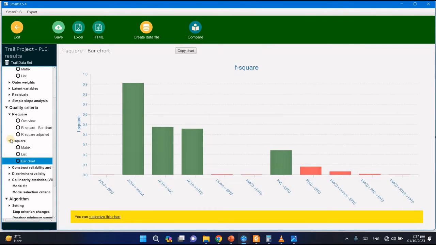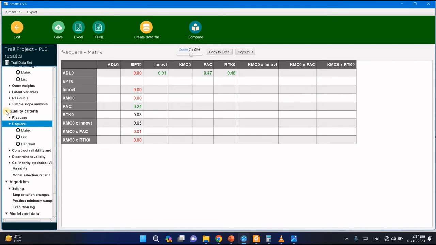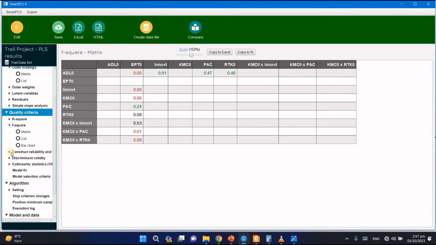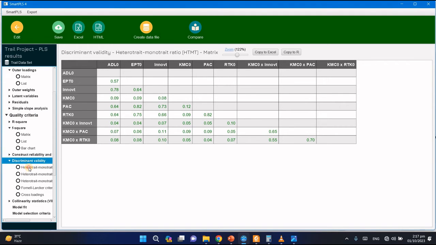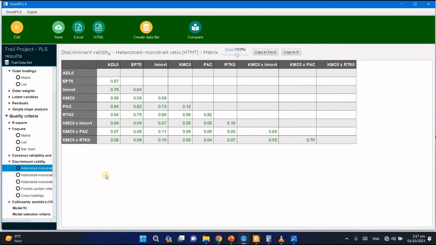Another thing is about measuring the validity. We have two criteria. One is discriminant validity. In this one, the heterotrait-monotrait ratio is another one.